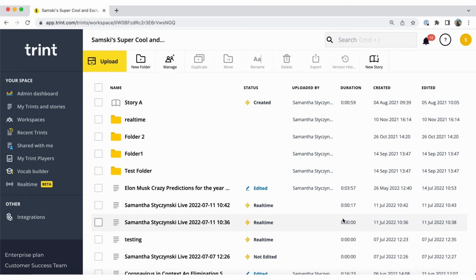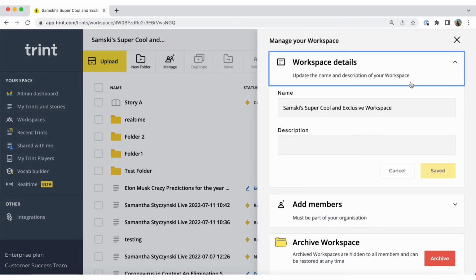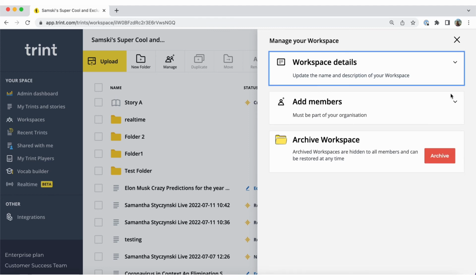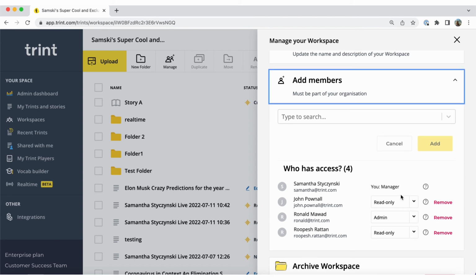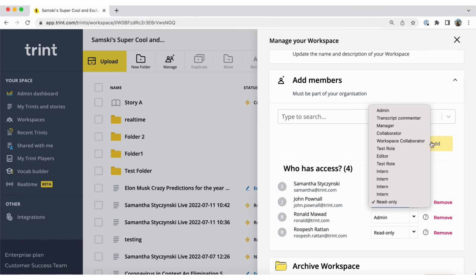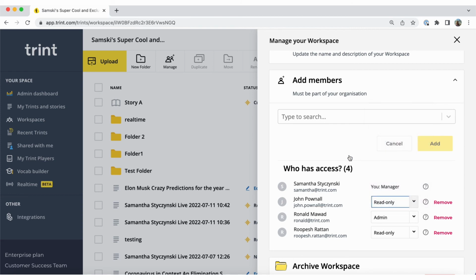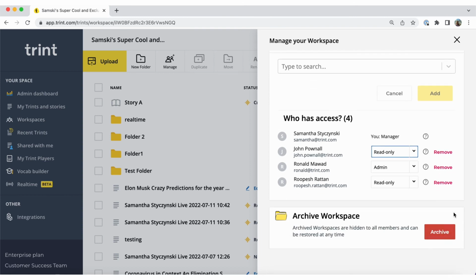As you can see, it looks very similar to the My Trints and Stories page, but you've got this manage button at the top. You can edit the details, including the name, and give the workspace a little description if you so choose. And most importantly, you can see here all those who have already been given access to this workspace and the access levels that I have given them. So John's on read only. I can change that as well and give him editing access. Totally up to you how you want to manage that. You can remove folks if they no longer need access and archive it.